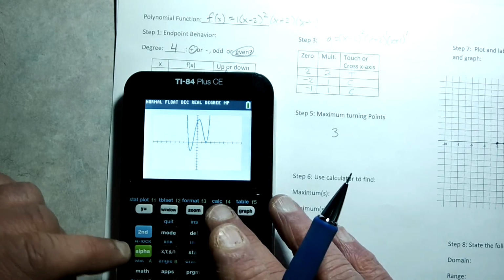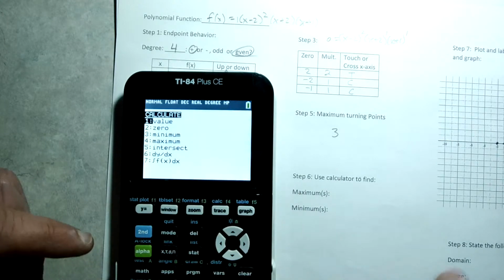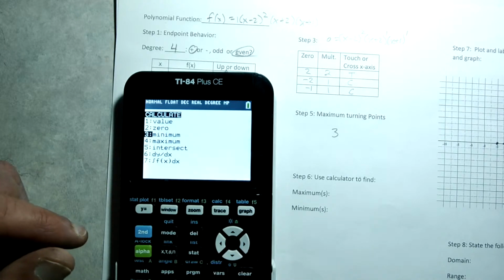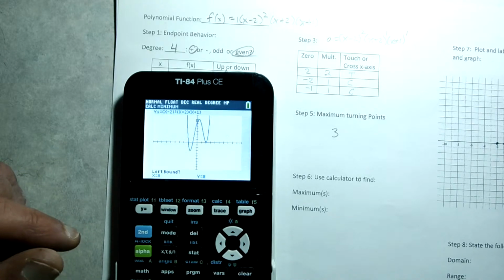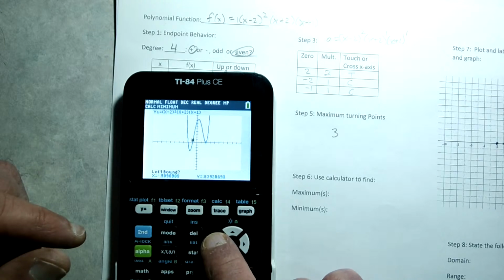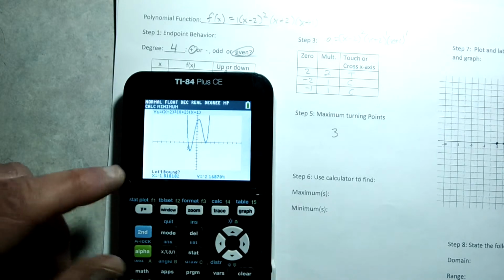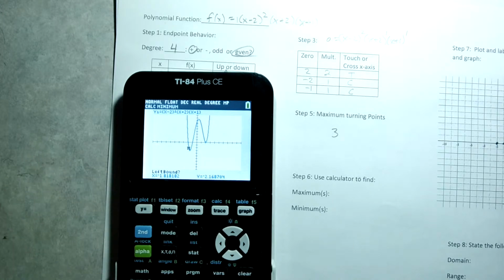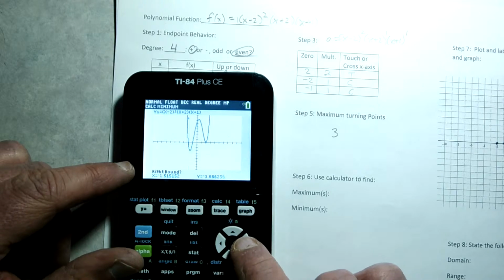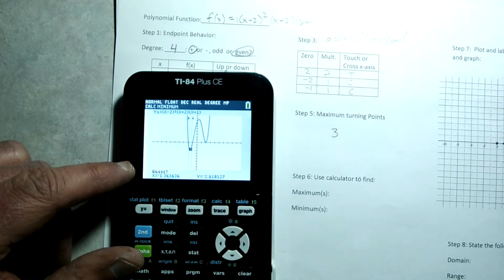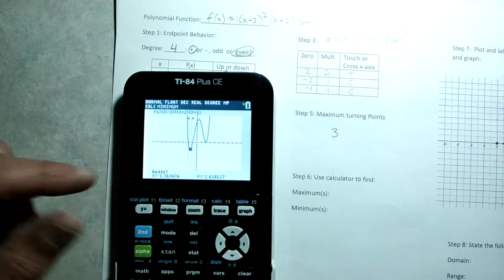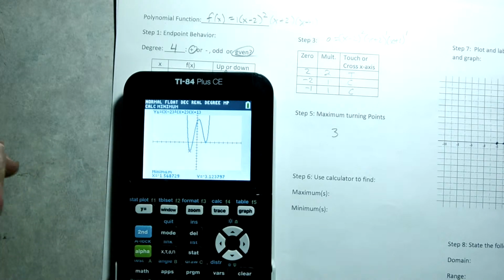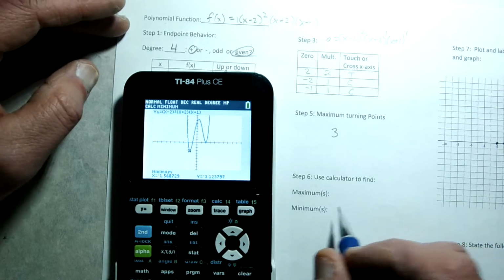So we'll hit second, calculate, and let's find the minimum value. So we'll go down here. We have to use the left and right arrows till we get to the left and right of what we're calculating. So it asks for a left bound, and we'll go ahead and hit enter. And now it asks for a right bound, and we'll go over here, hit enter, and we'll bring it just inside that set of boundaries. And here are the coordinates to the minimum point.